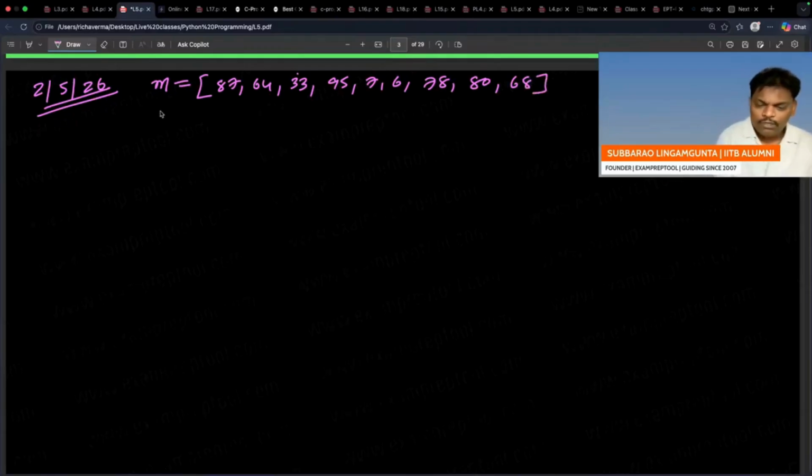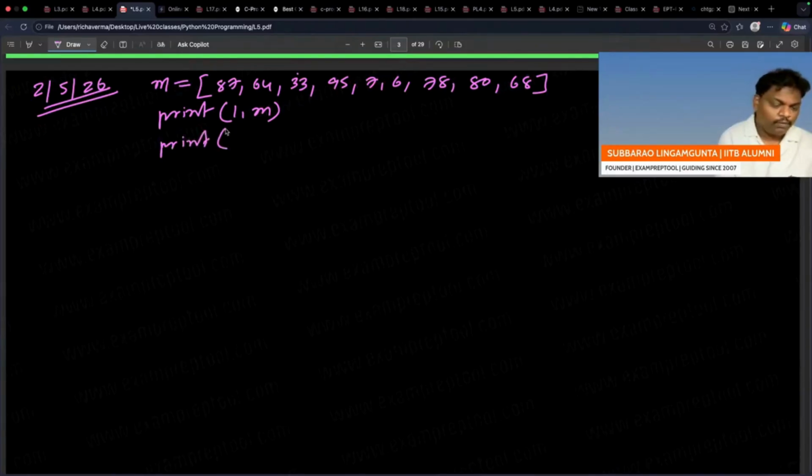M is equal to the next one. Print 1 comma M. Remember that 1, 2 numbers, whatever I am giving, is for our comfort. Print 2 comma ID marks.